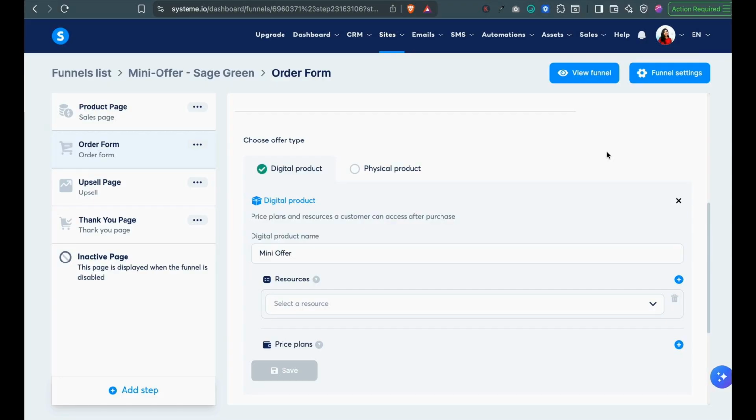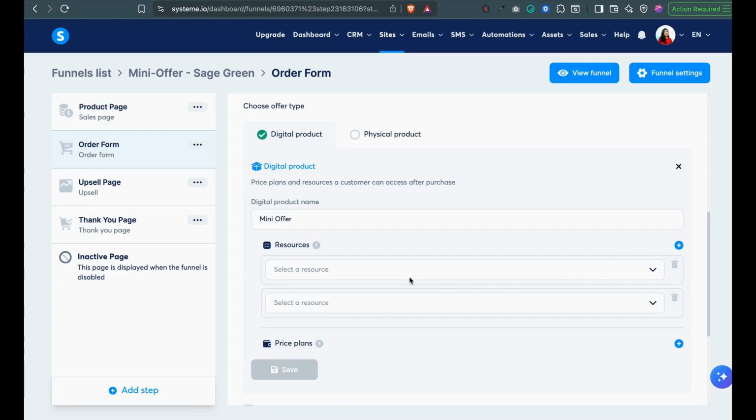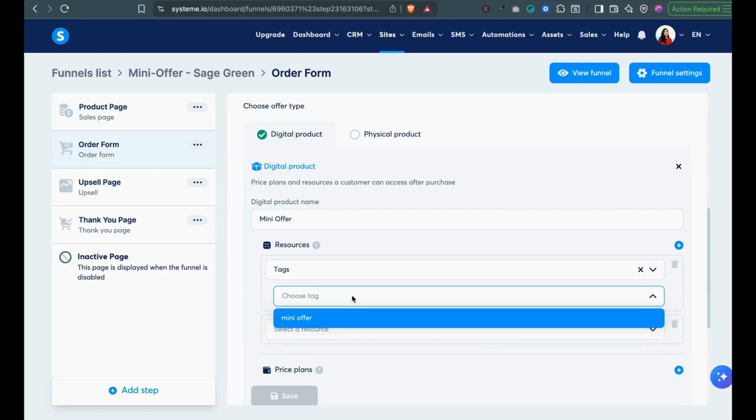If that's the option that you want to have, you can click the resources and then select tags instead, and then make sure you already have created the tag, and then select the specific tag that you made. In this example, I will select the mini offer tag because this is what I've made.